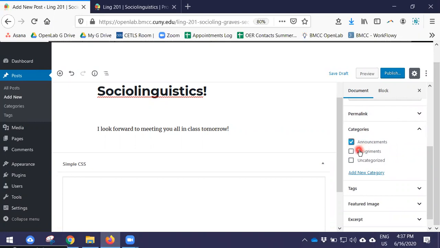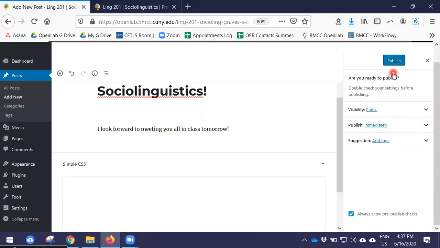This has been created for us already in the template of the course on the OpenLab. In the future, you can add new categories for different posts, but for this tutorial, we'll stick with the announcement category. The next step is to publish, which is this blue button here on the right. Click Publish one more time.